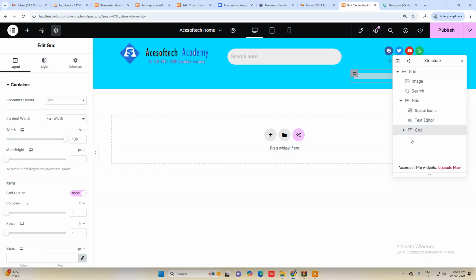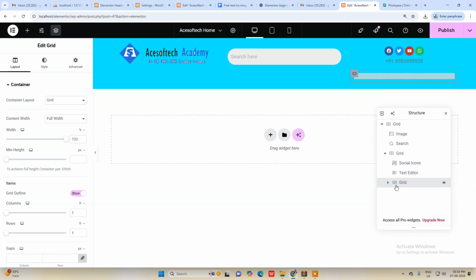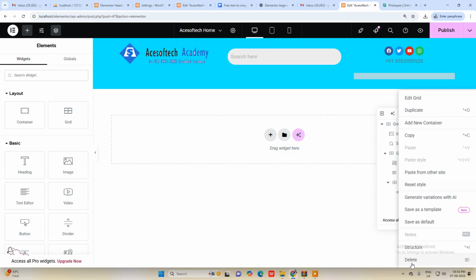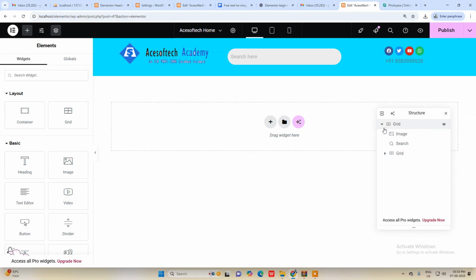Okay, Control Z. What happened? This grid we need outside, no? It's not going outside. Okay, this is the main grid. Inside this we have this inner grid, and the second grid is inside this. In case you have a problem, then you can delete, and then let's take another grid once again.